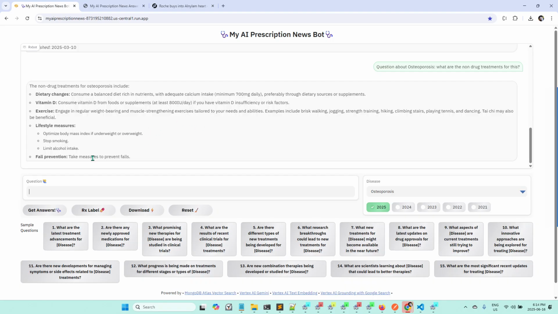And sure enough, there are no sources here. What this means is that the app didn't find the answer in the vector search index, so it then used grounding with Google search to find the answer. And grounding with Google search is supported by the LLM that I'm using, Gemini 2.0 Flash. So these are the non-drug treatments.